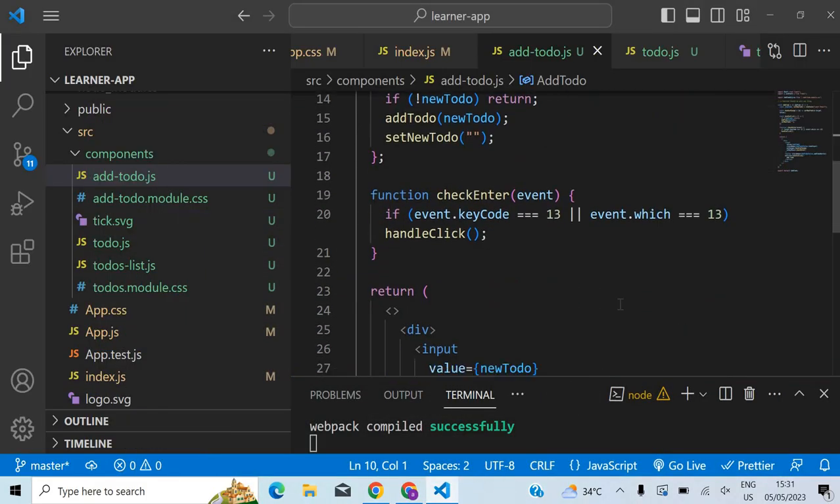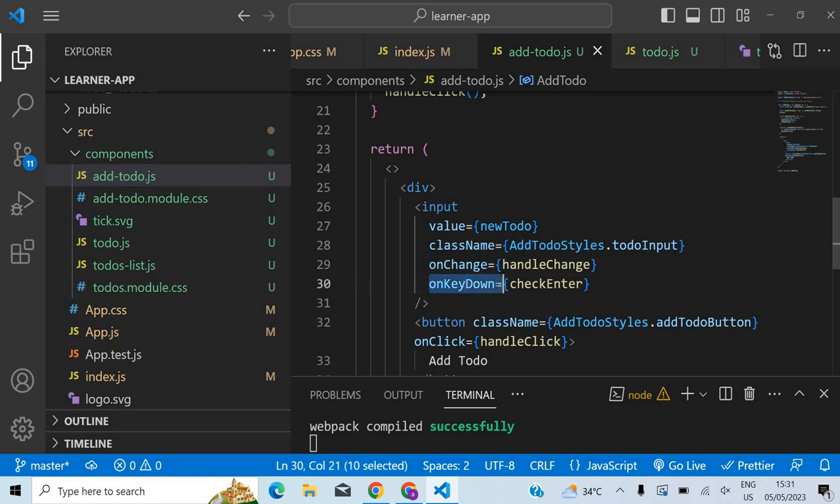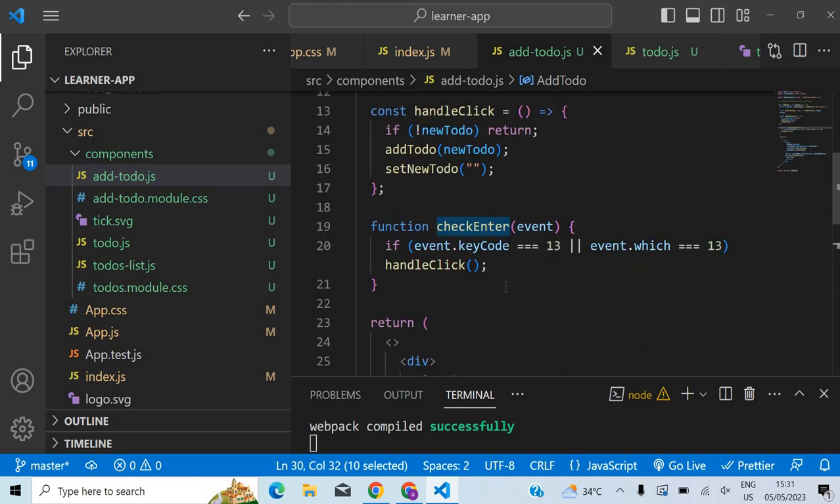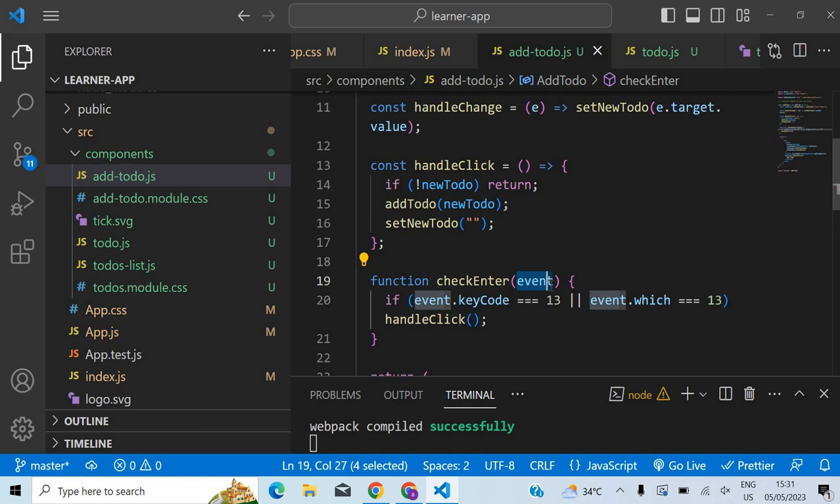So how did we do that? We were using the on key down event, okay, and in this callback function we have that event object, and inside that we have the key code property, and 13 is the value for enter, okay. Every key has a code, okay, and the code for enter is 13. So if that key code is 13, that means that we have clicked on the enter button.